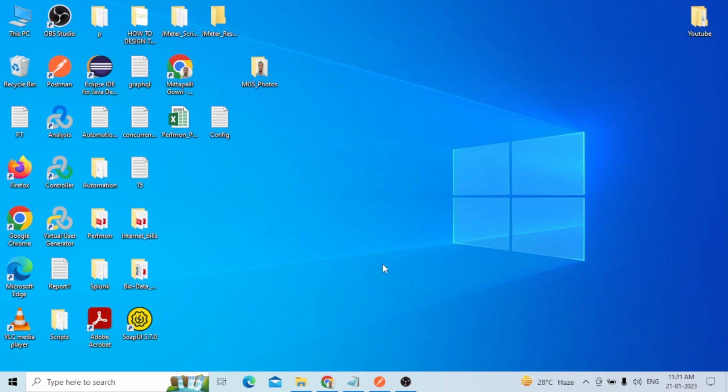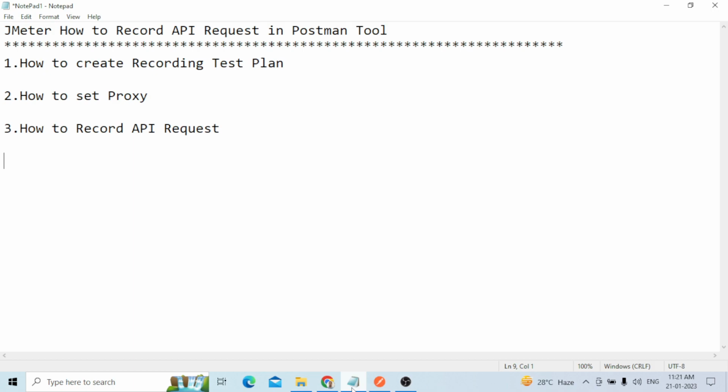Today our topic is JMeter, how to record API request in Postman tool. Okay, this is our topic and mainly there are three steps.